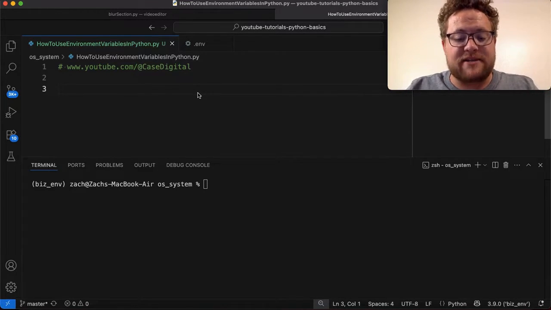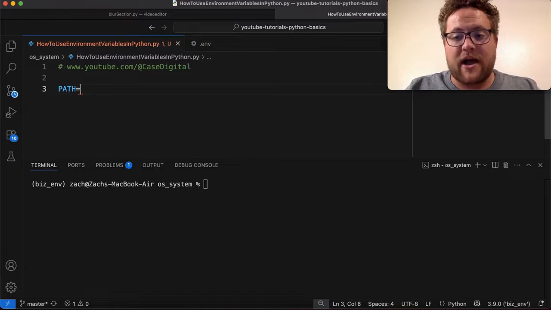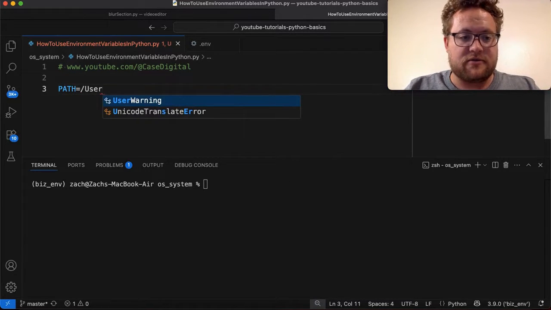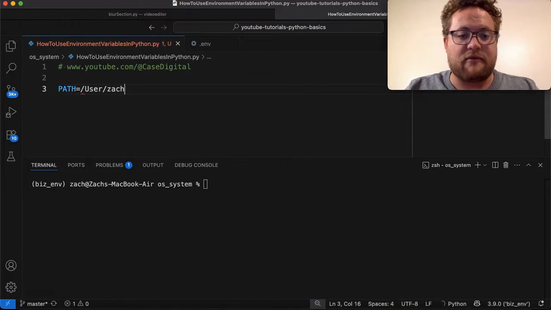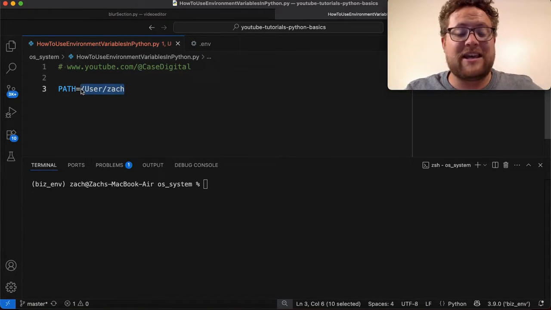Well, oftentimes it is a key value pair where the key is something like PATH, and then it says equal, and then you have a value such as /user/Zach or whatever, right? That is essentially what they look like, and they're basically key value pairs that you can access via the terminal that are kind of like global variables that any applications can use.